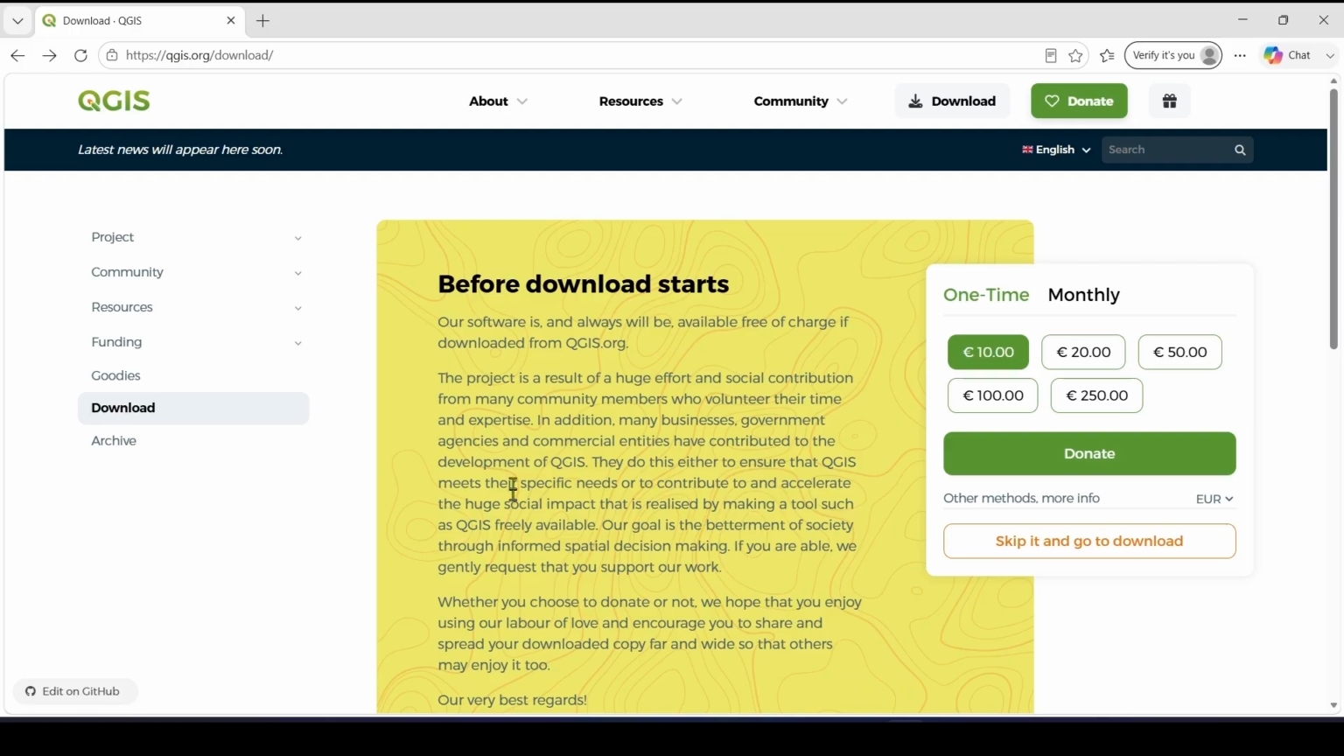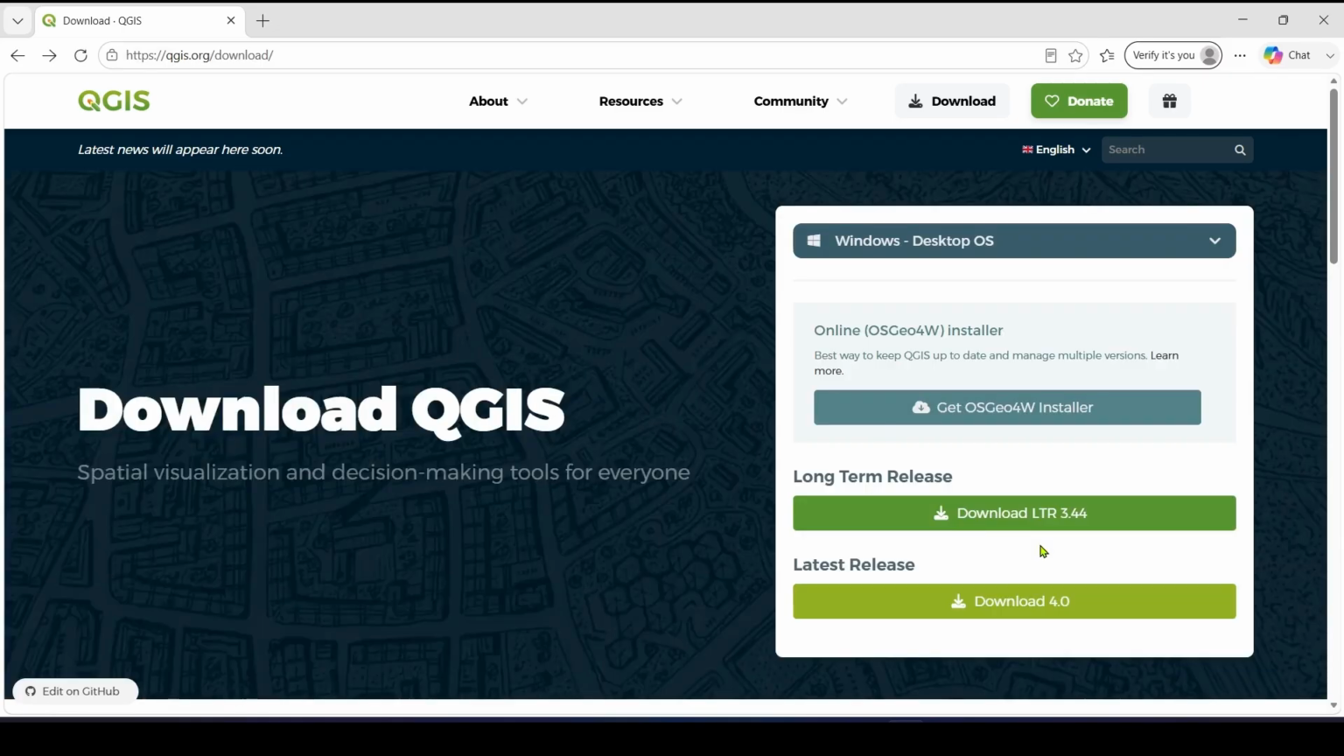So this is the official QGIS download page. Here you will find different versions available for installation. So you come over here, skip it and go to download. You click here. You can see two main versions, long-term release and latest release, that is QGIS 4.